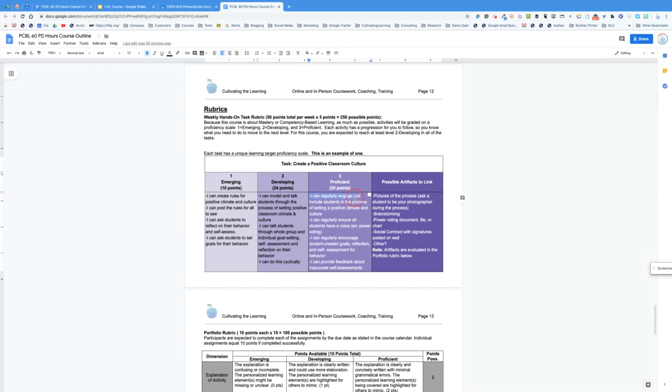So I can regularly engage and include students in the process of setting a positive climate and culture. I can regularly ensure all students have a voice, and you can do that through power voting as one example. I can regularly encourage student-created goals, reflection, and self-assessment for behavior. And this student-created goal setting and the self-assessment are the biggies. And I can provide feedback about inaccurate self-assessments, because a lot of the kids in the beginning give themselves 4 stars, but you had to tell them 6 times to stop tapping the kid next to them or something. So this is for you doing things.